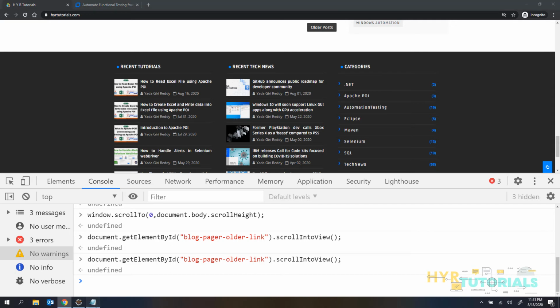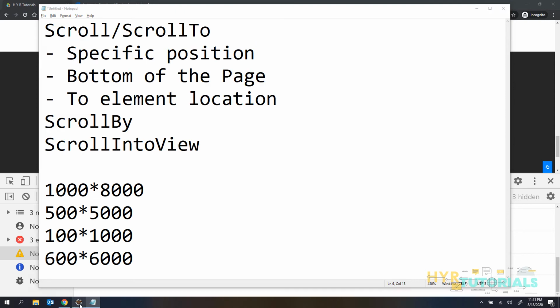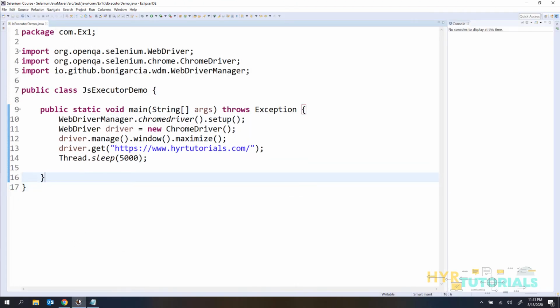So those are the scroll operations, guys. Okay, so now let's execute these things from here. So the same thing, right?